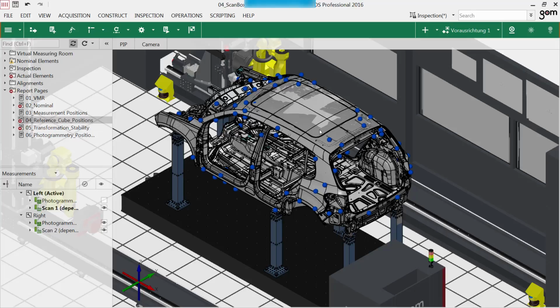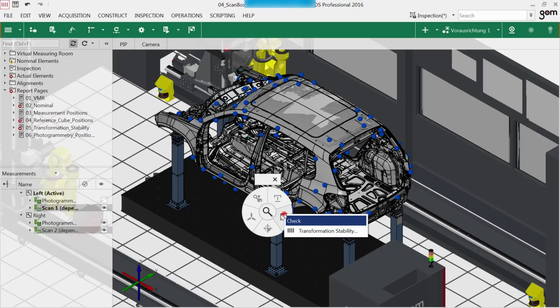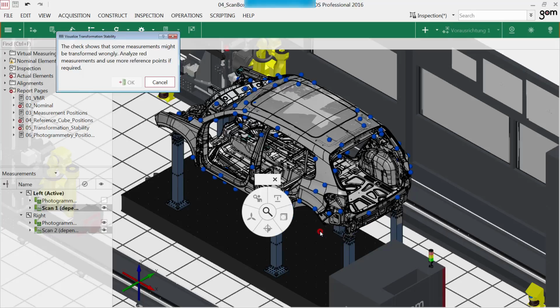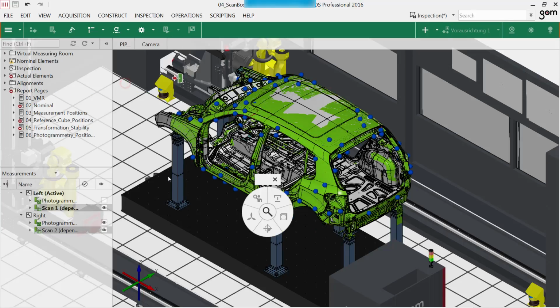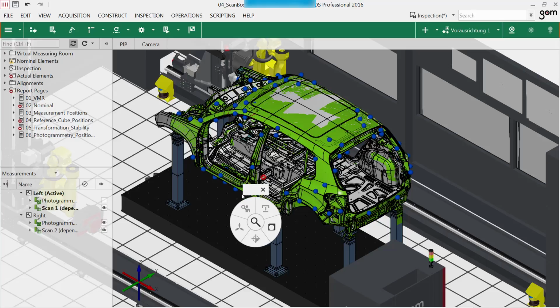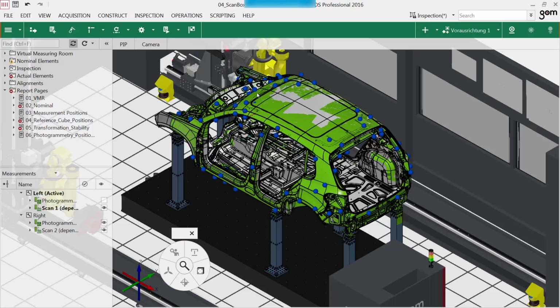Now that we have our reference cubes, we can use the Inspect check to check the transformation stability. You see that the car body mostly shows the green color. That means that the transformation stability is okay. And now that we have virtual reference points, we can create photogrammetry measurement positions with the function I have shown you earlier.